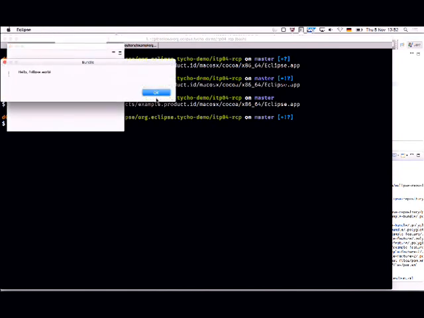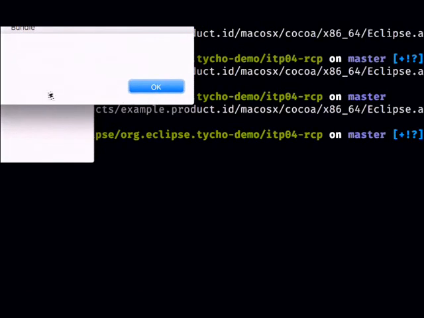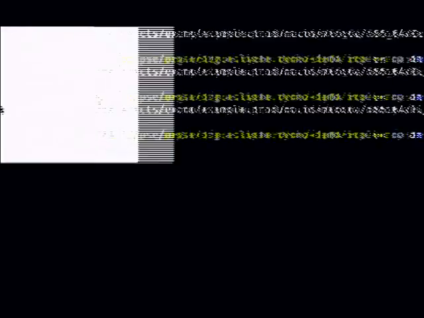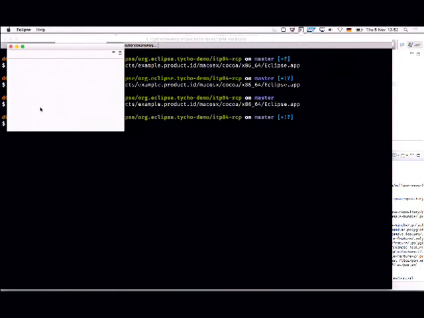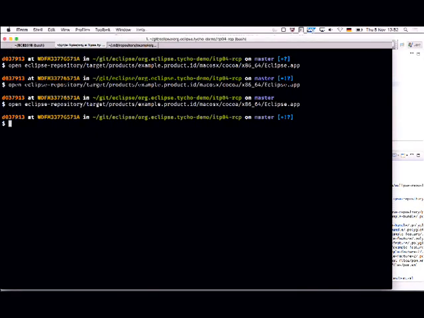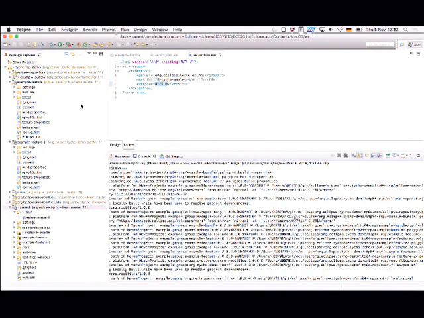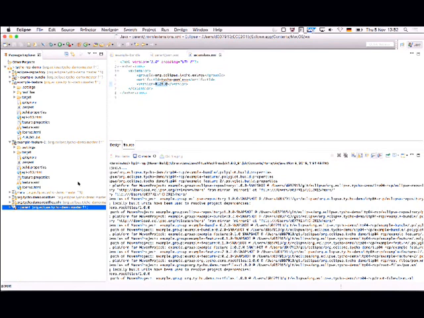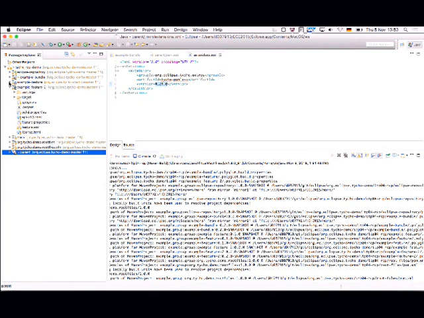So we have this hello world example again. And I think this was about it, which I wanted to show.